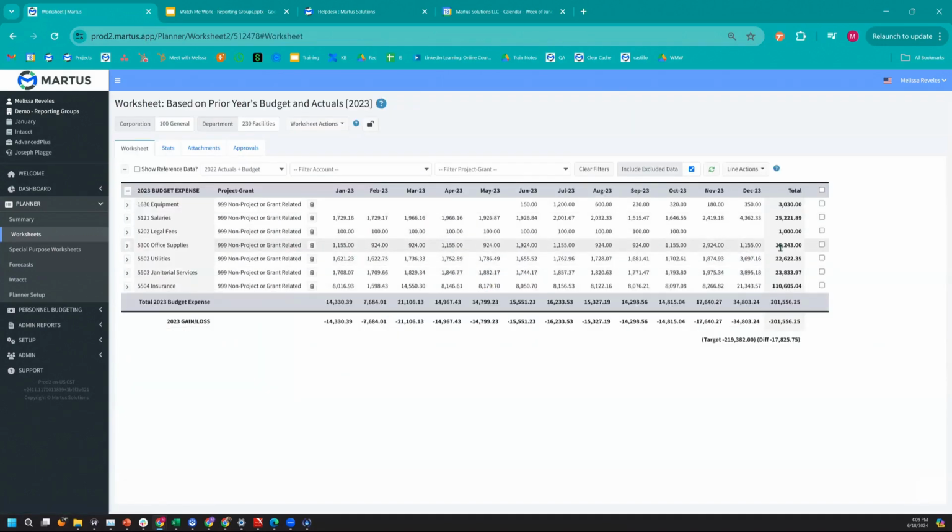So we have about 15,000 we want to allocate out to our worksheets here. So what we're going to do is we're going to first go to setup and reporting groups.